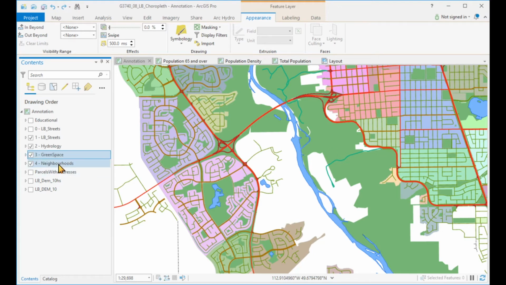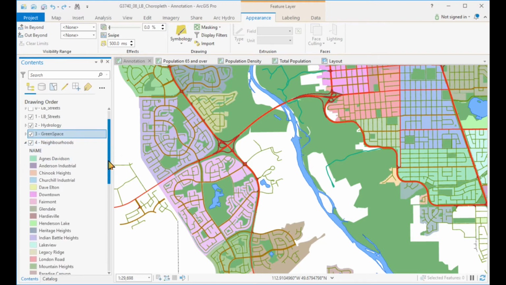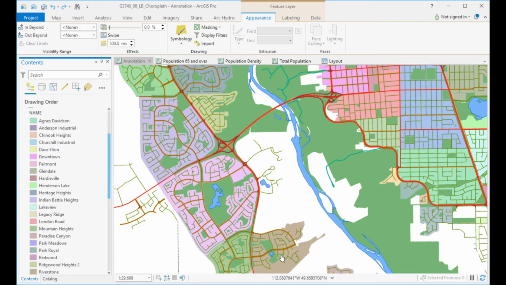And then I have my neighborhoods, and already my neighborhoods are symbolized. Right now we can probably accept the colors. The key idea is that they are distinguishable by color. I probably want to give them an outline, and let's see how that works.